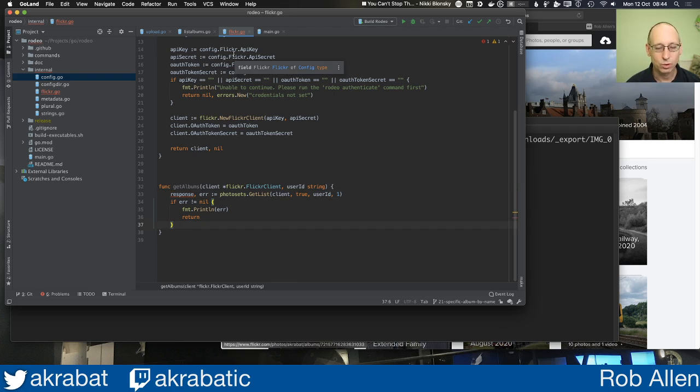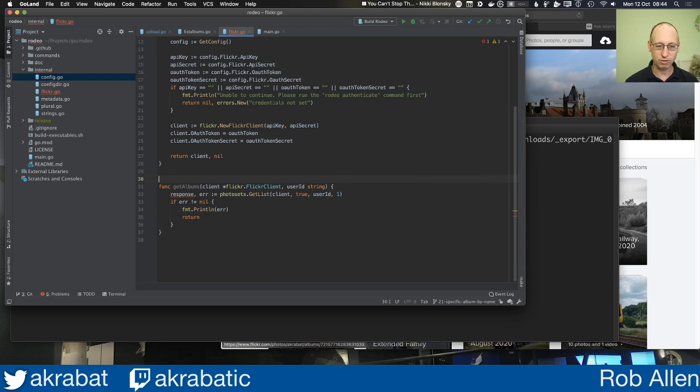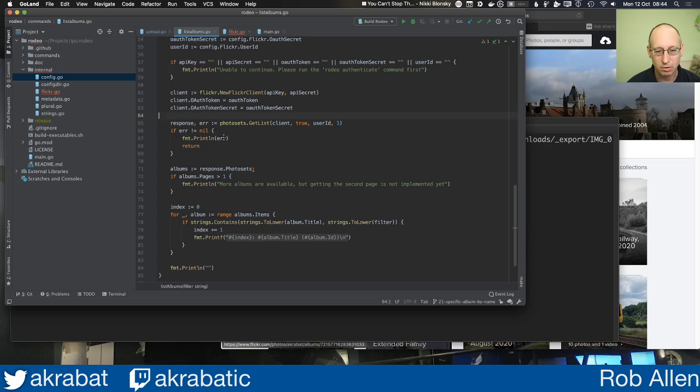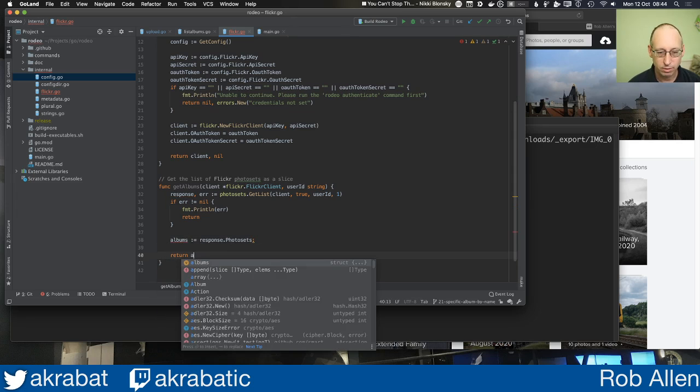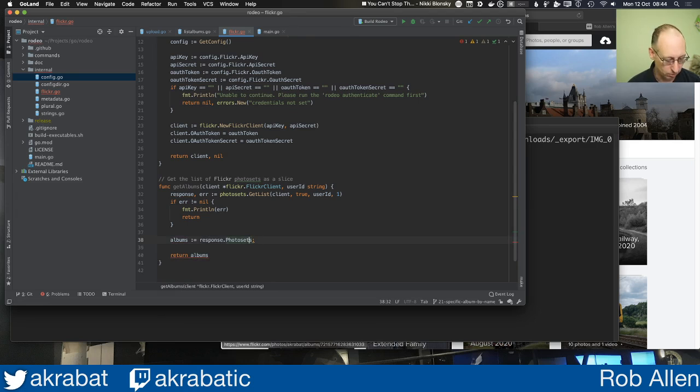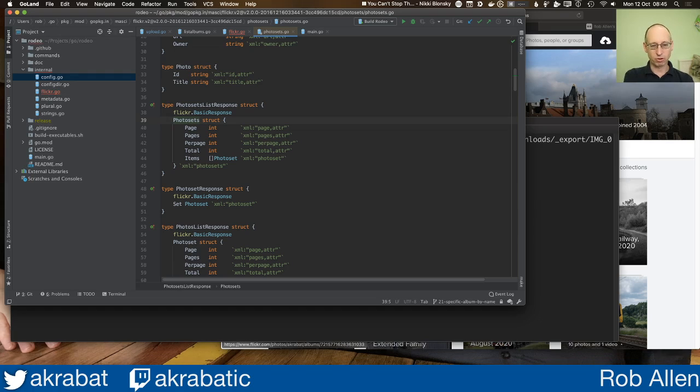So we need to. Right, what are we doing in getAlbums? But we got distracted. This is what happens when you don't write comments as you go. Or at least when I don't write comments as I go. Get the list of Flickr photo sets as a slice. So what does that look like? Response is called photo sets. So let's go back here, and then we can return albums. I don't think we probably want to do that. But a photo set is a basic structure with a page, pages, per page, totals, and album items.